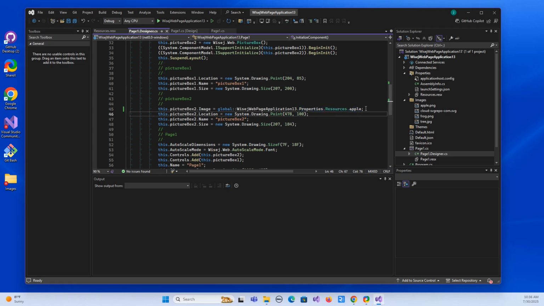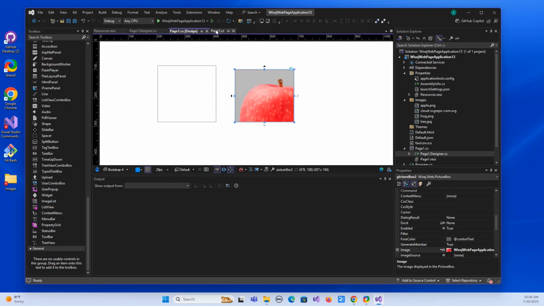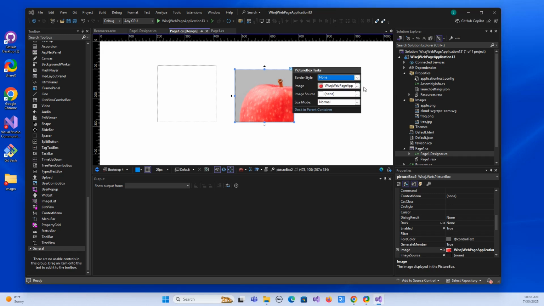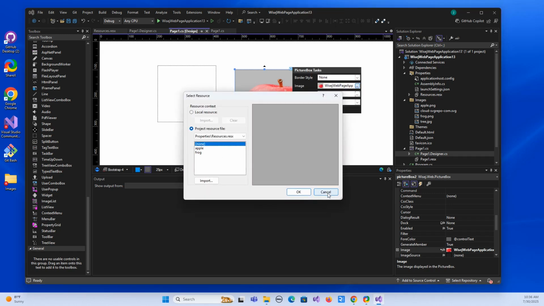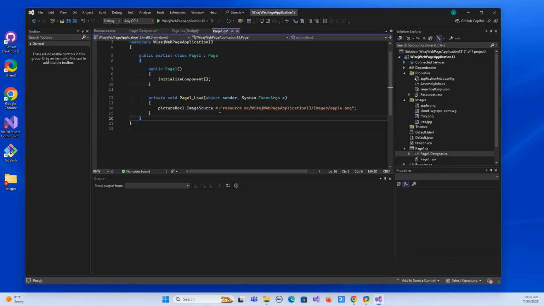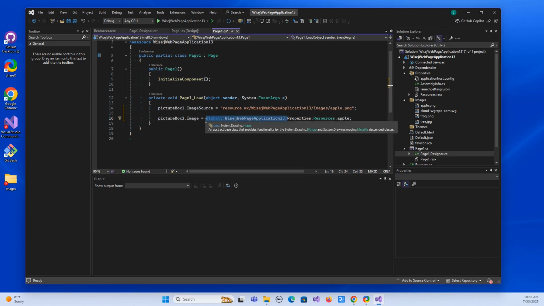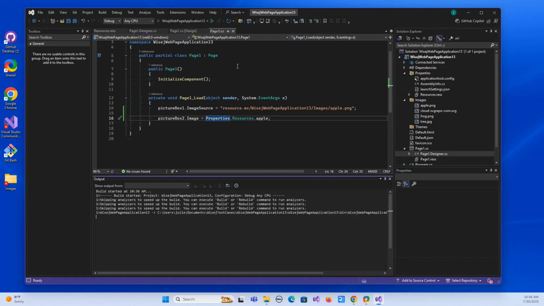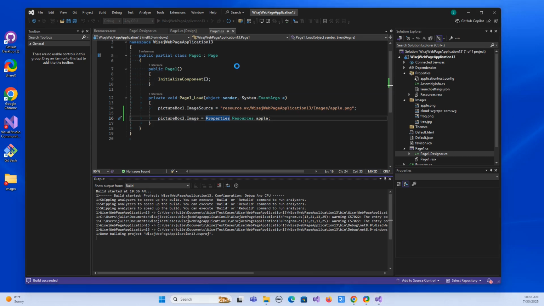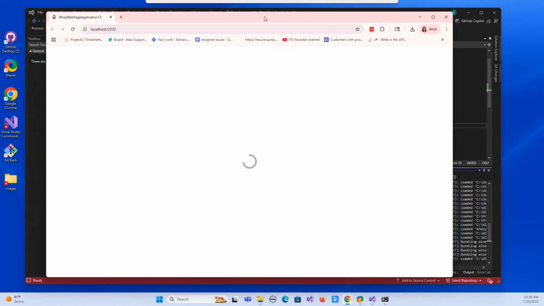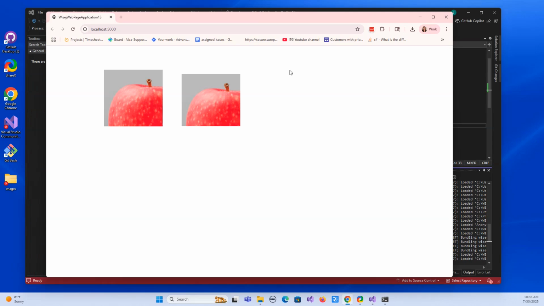So let's go ahead and do this in code. Let me clear this image so I can prove to you that it's being done entirely through code. PictureBox2.Image, and I believe it should be able to just do Properties.Resources.apple. We shouldn't need this global thing here. So let's go ahead and test that out. There we go, we've got the apple.